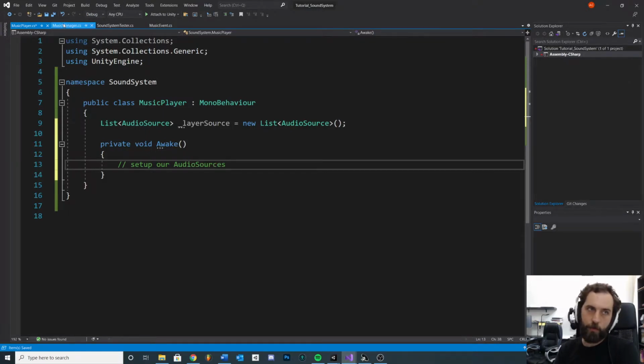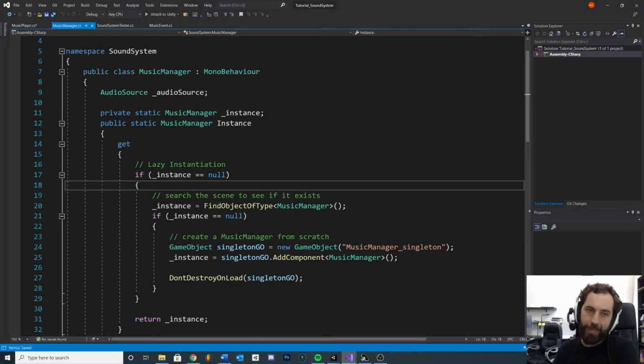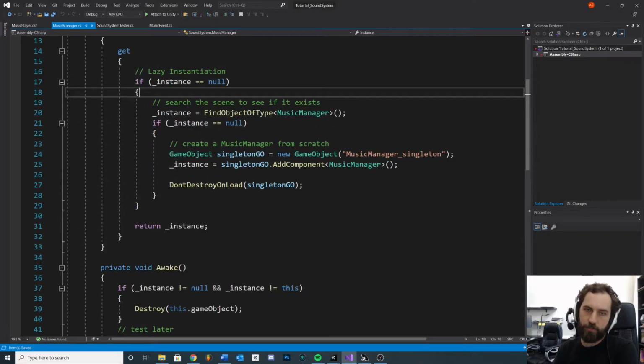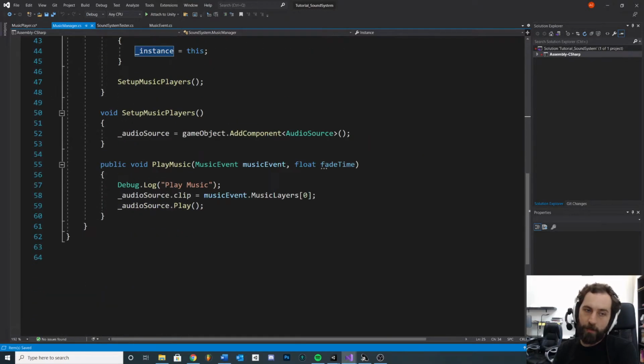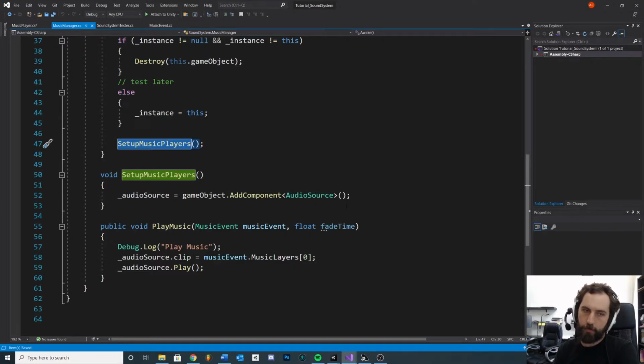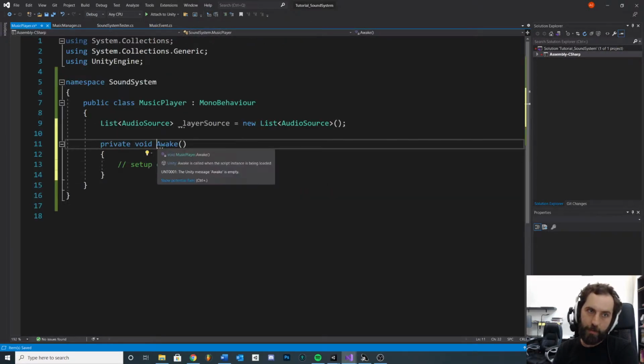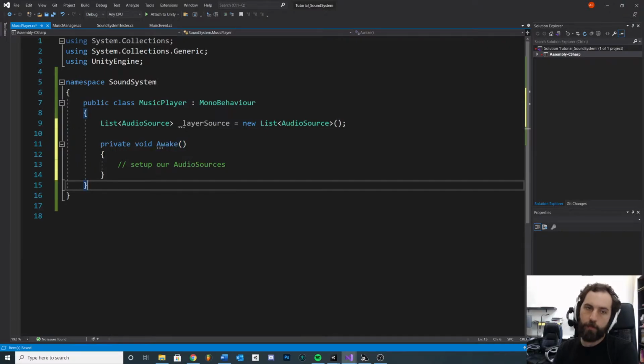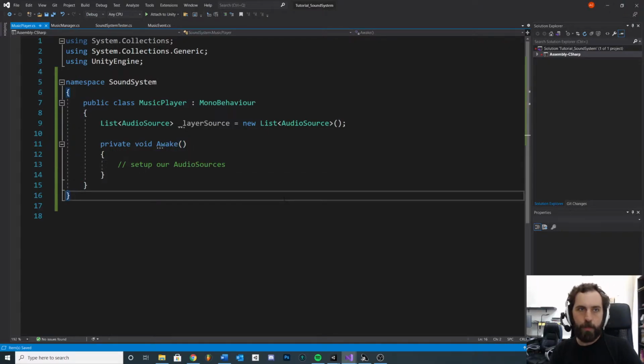Remember, in the end, we want our music manager to be able to create itself the first time it's called. So music manager will attach the music manager script to the game object, relabel the game object, and then assign the instance. But we also want to set up our music players right here, which means that instead of audio source, we actually want to add a music player. And then whenever the music player gets added, it will also call its Awake, where we will add the audio sources. So I'm going to save this script.